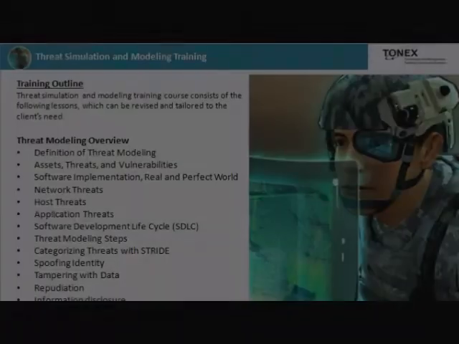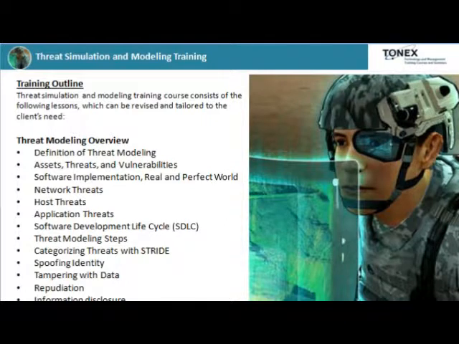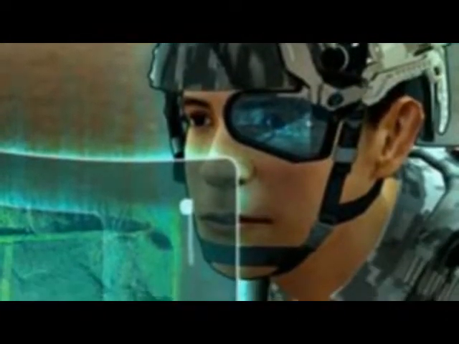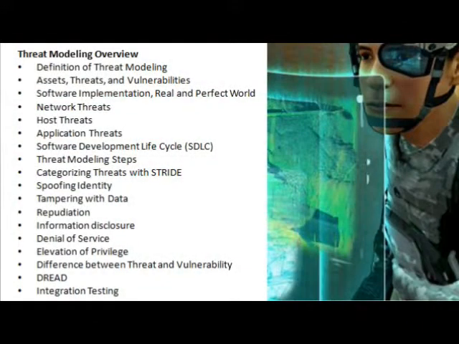Training outline. Threat simulation and modeling training course consists of the following lessons, which can be revised and tailored to the client's need. Threat modeling overview. Definition of threat modeling. Assets, threats, and vulnerabilities. Software implementation, real and perfect world. Network threats. Host threats. Application threats. Software development life cycle, SDLC.